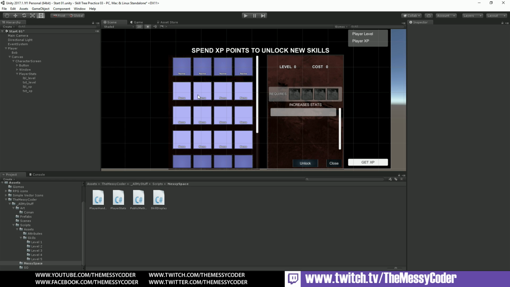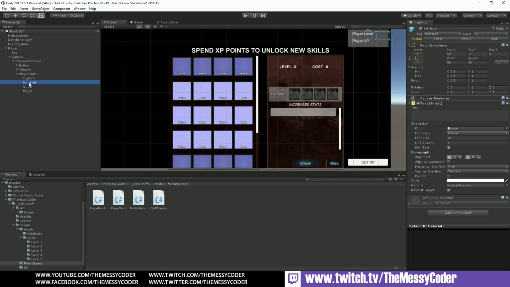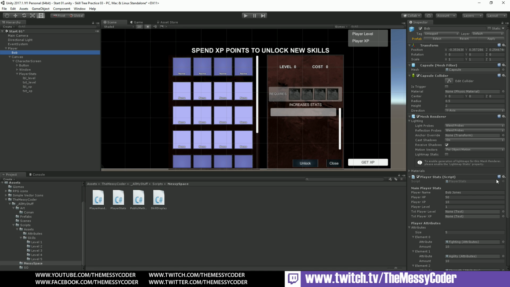Back inside Unity, you can see here that I've got player level and player XP, and here is an empty text component here called text level, and here's an empty one for text XP. We'll find Bob. Here's Bob. They've got here our variables. We've got text player level and text player XP. I'm just going to drag those in here. So the XP goes in that one, and the level one goes in there.